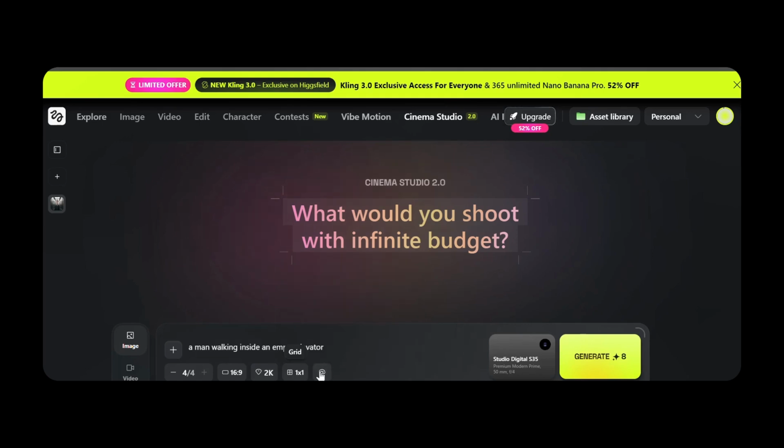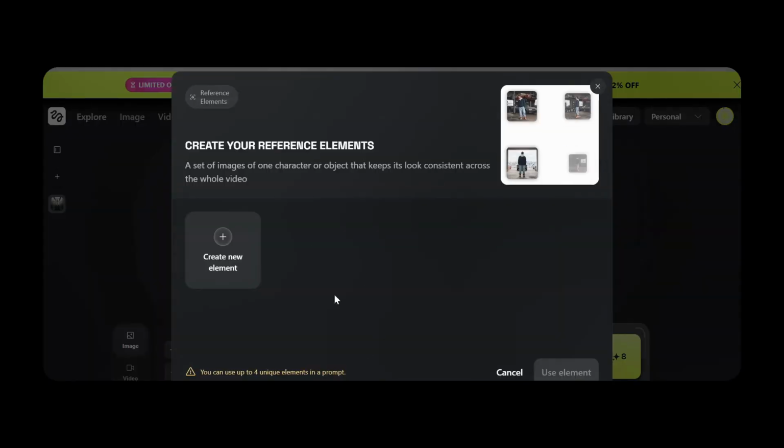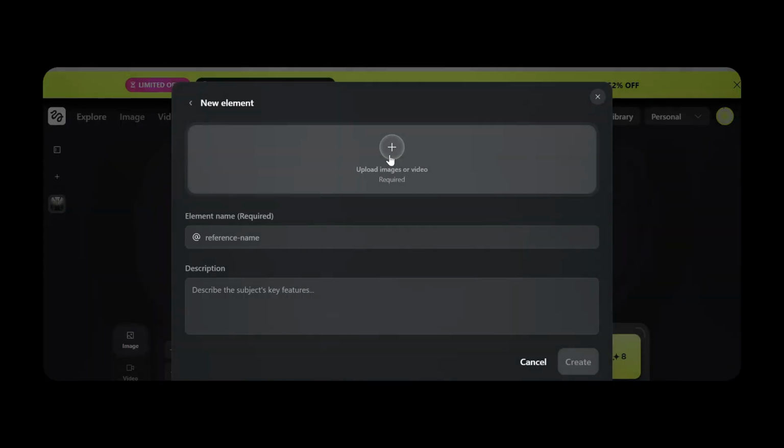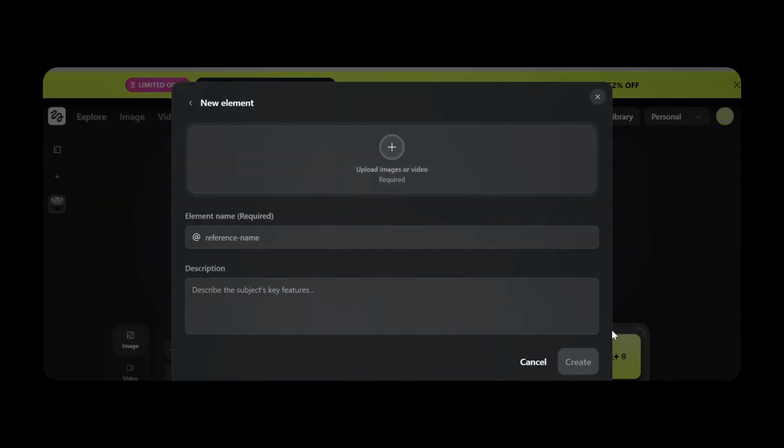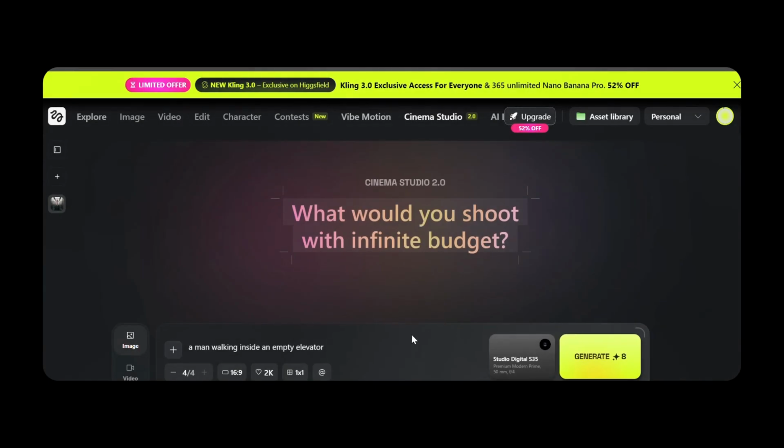You can also add a reference character here. Basically, you upload an image, give it a name, describe the subject's features, and save it. This allows you to reuse the same character across images and videos, helping maintain visual consistency throughout your AI film.